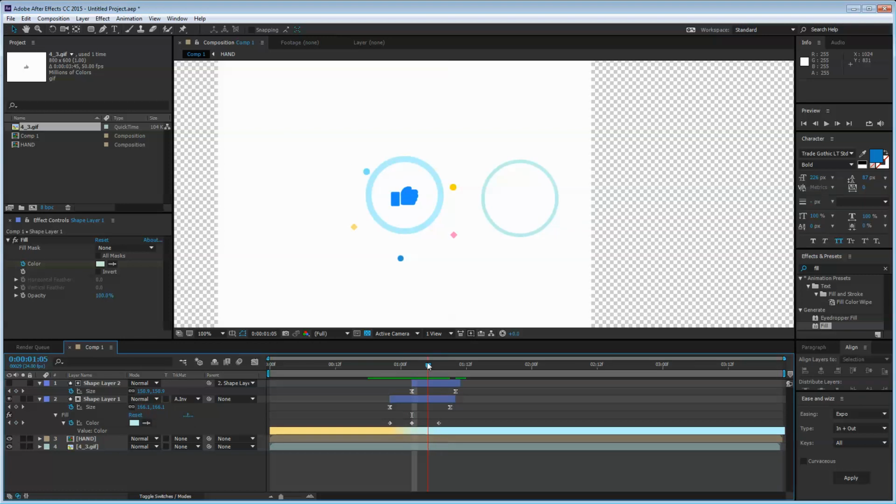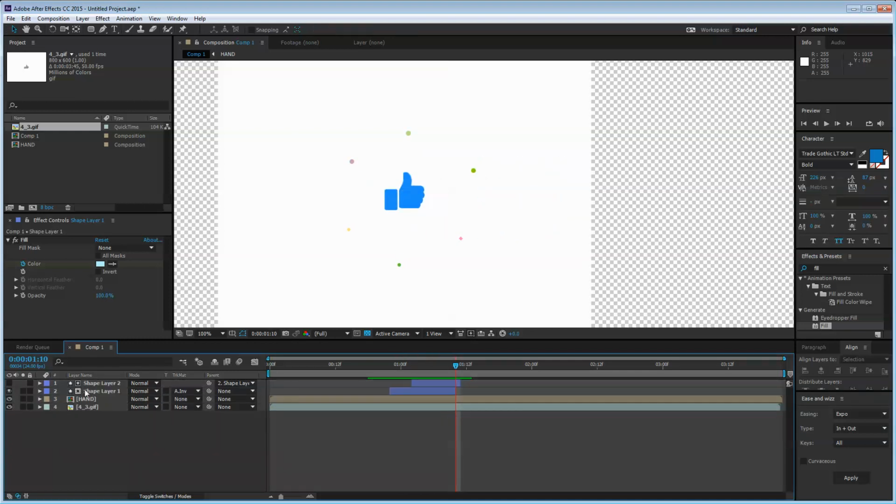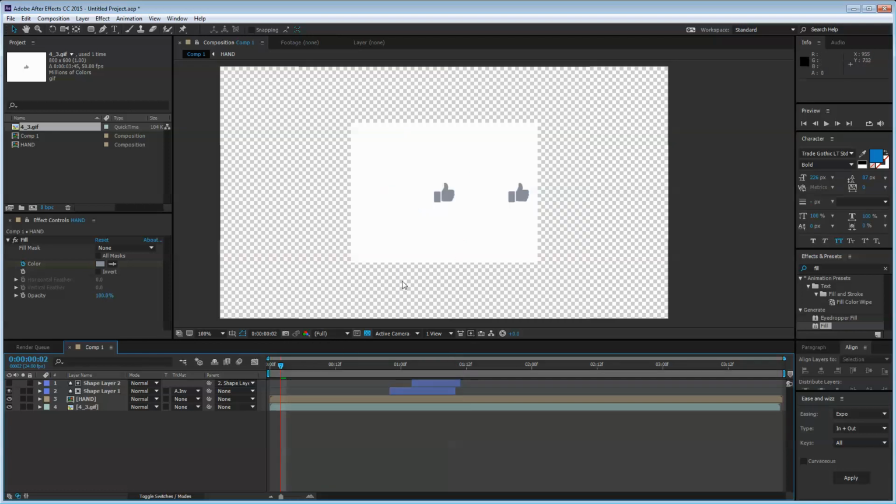That's pretty good. We can do every frame if we want since it's so short. Okay, cool. So our middle circle's done. Let's put that with our hand now. Where'd our hand go? There's our hand.